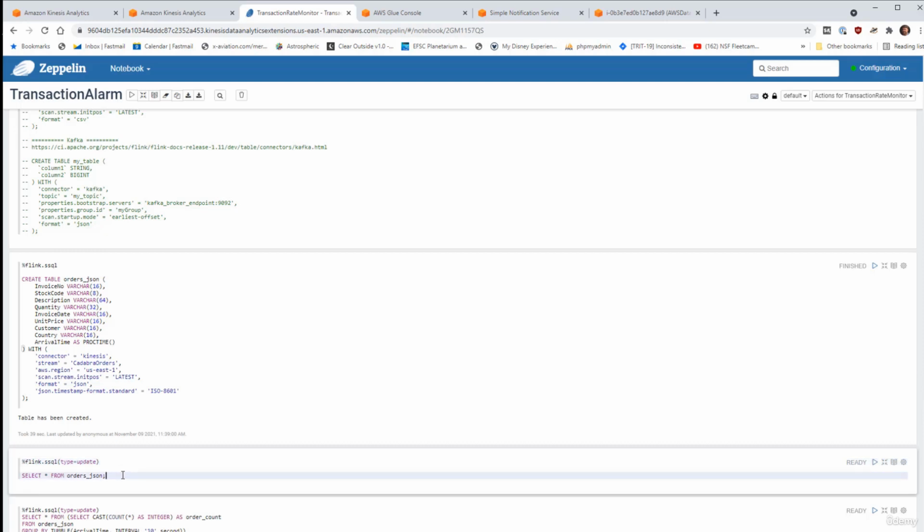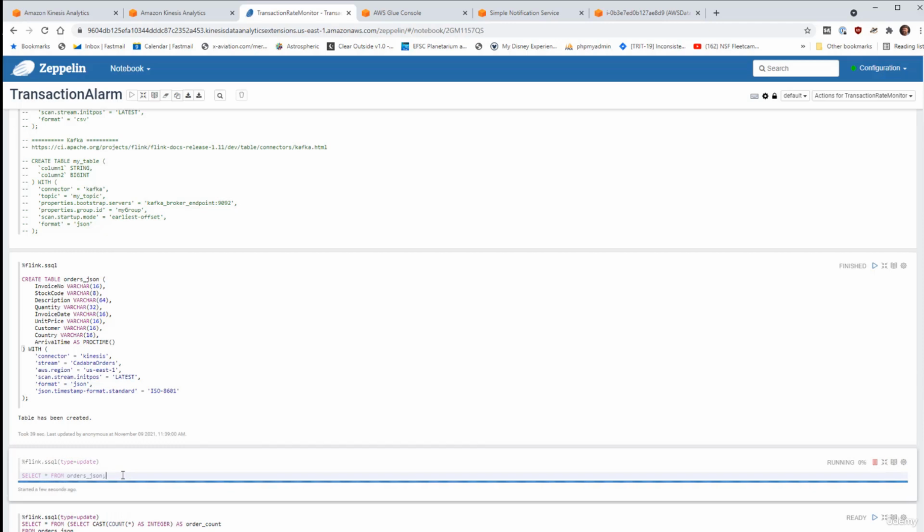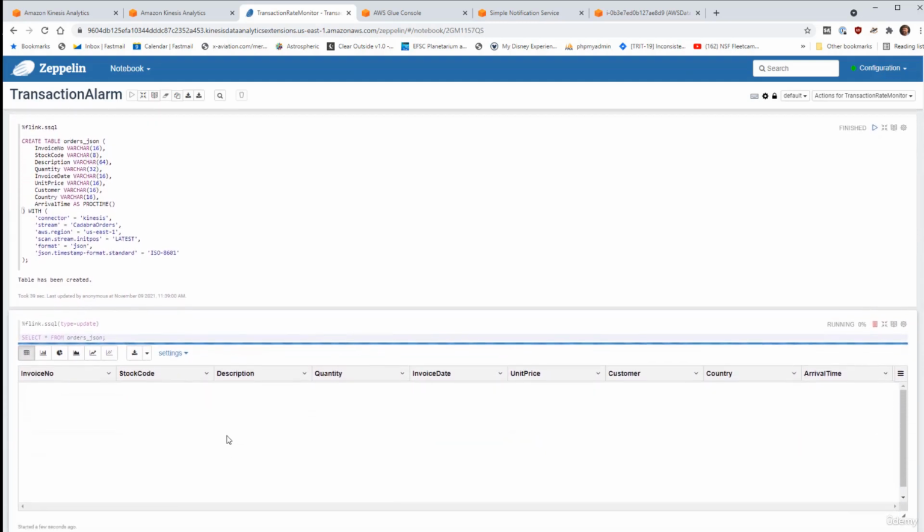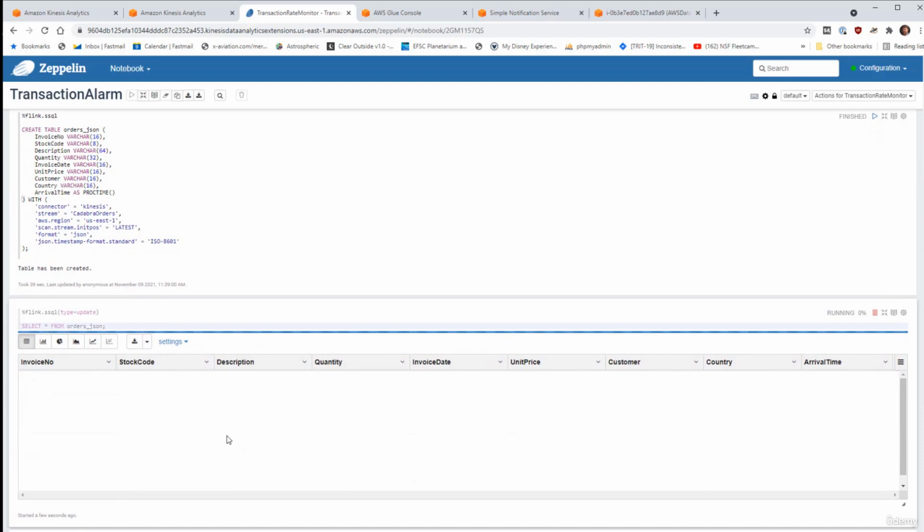So by running this, and I'm going to go ahead and do that, Shift Enter, that's going to be monitoring the orders JSON table, which is tied to my Kinesis stream, right? So as new data comes into my stream, I should see it showing up here. So this is just a test to make sure that everything's connected. Right now, I don't have any data in my stream. I haven't published anything to it yet, but you can see that it did pick up the schema that I defined earlier, so that looks good. So let's feed some data into that stream and see what happens.